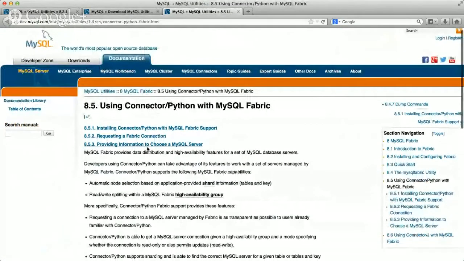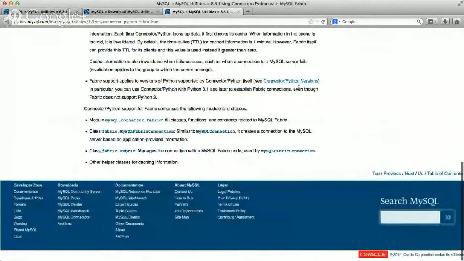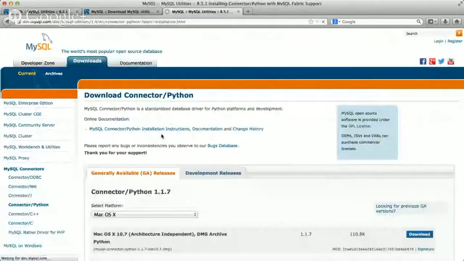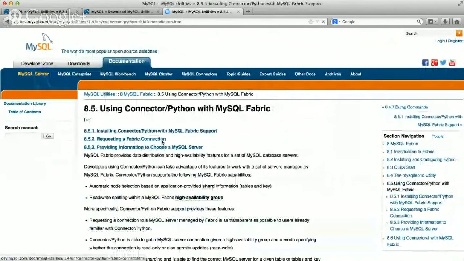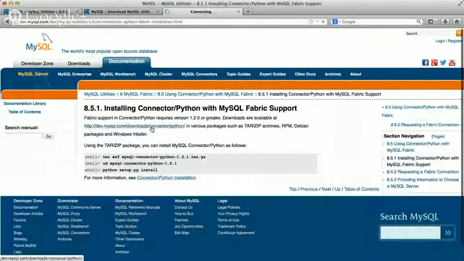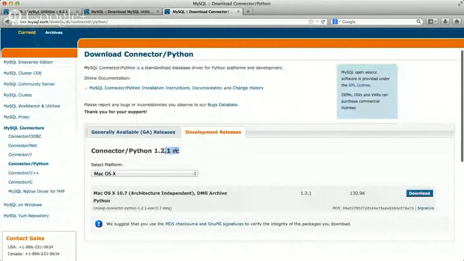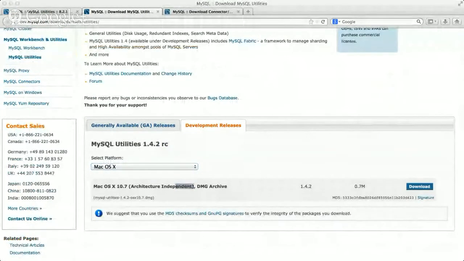And then same goes for the connectors, which was linked off of here somewhere. You could scroll back up to the top and click Downloads, Connectors, and then find Python. Got it, yeah. And so if you get to the downloads page here, then again, just make sure you pull the development release right now, which is the RC candidate, and it's right there. And once you have those two things installed, I was able to get the Fabric tool running, and you can kind of get rolling at that point.